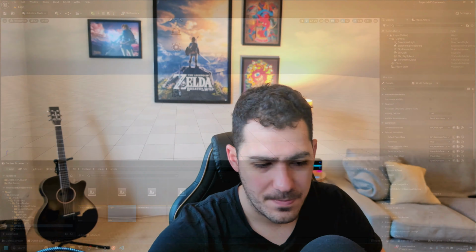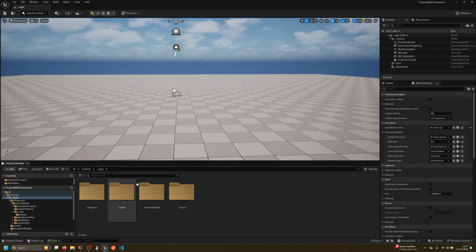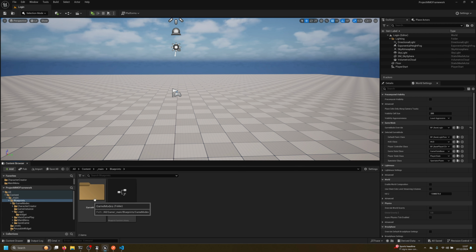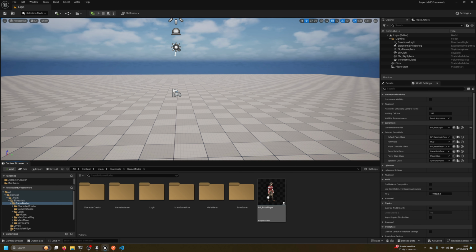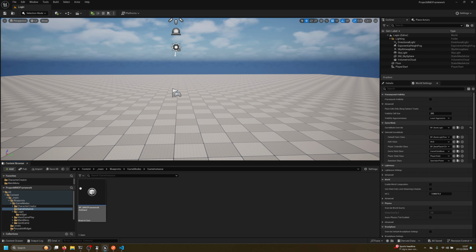So we need to store that token somewhere so we can access that. Normally, we can use the game instance to store our token because it's the moment that you play in the game, all right? So on our game here, we're going to go back to blueprints, and we're going to open up game modes. And here we have our game instance.